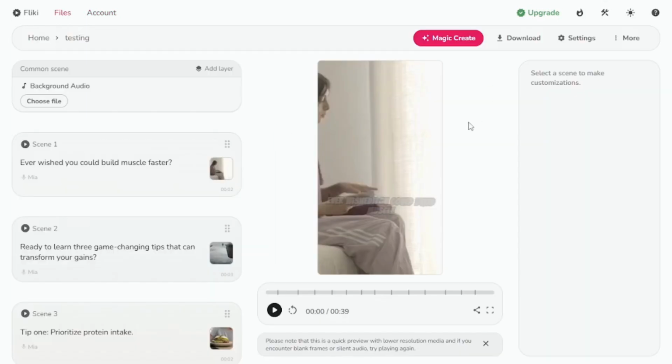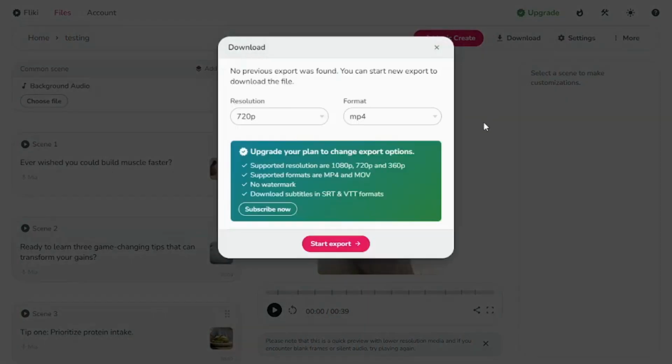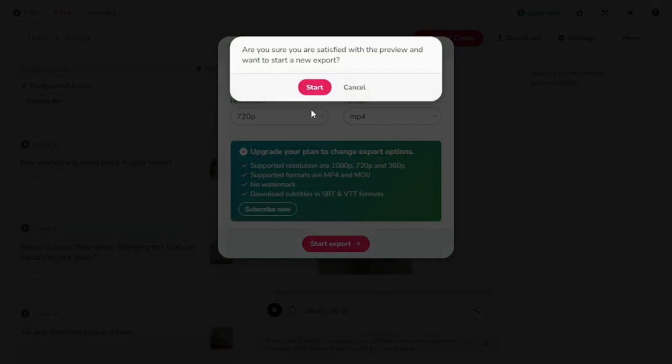Once you're done and satisfied with your video, all you have to do is click on this download button here. This will download a high resolution video for you, but notice that you can only get 720 pixels resolution in the free version. But of course, if you upgrade, you're going to get 1080p. But for now, all you have is the 720 pixel resolution. So you can start the export by just clicking here and starting it.